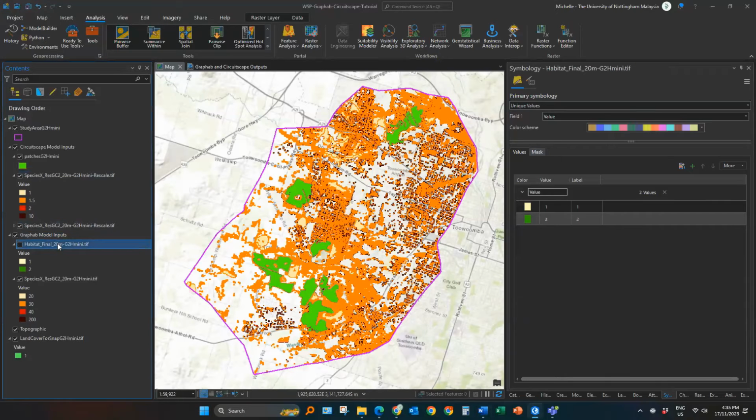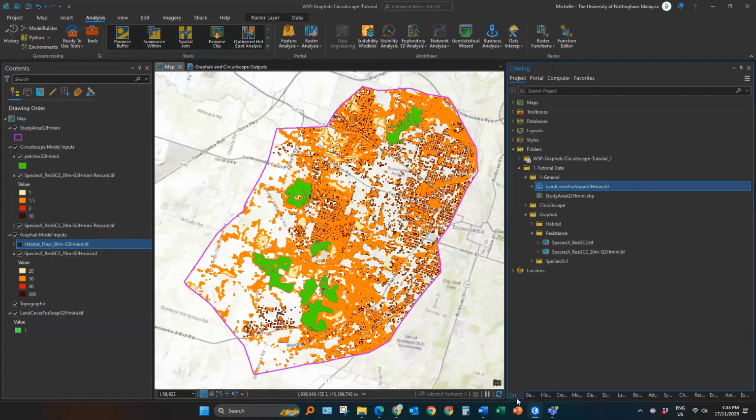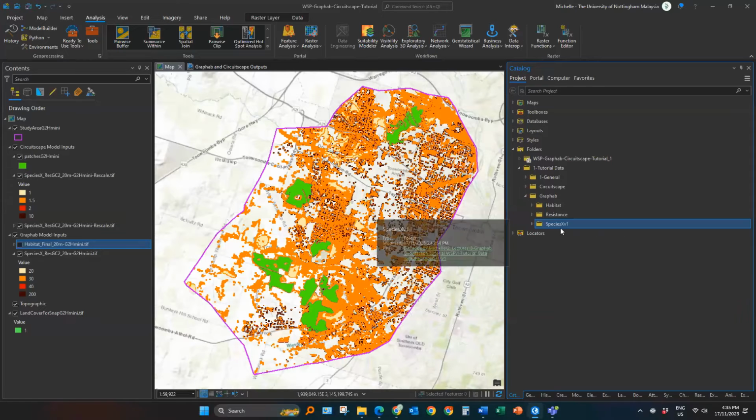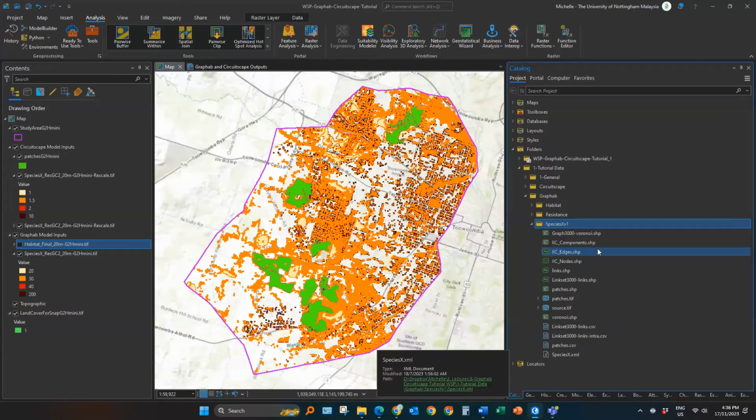We won't use the habitat layer from the GraphHab input. Instead, we will actually use the patches that were generated from the GraphHab modeling run. So for reference, you can navigate to your data package under GraphHab. You'll see this species XV1 folder. So this is an example of the GraphHab output that we'll get from the first tutorial. And here you can see the patches shapefile.